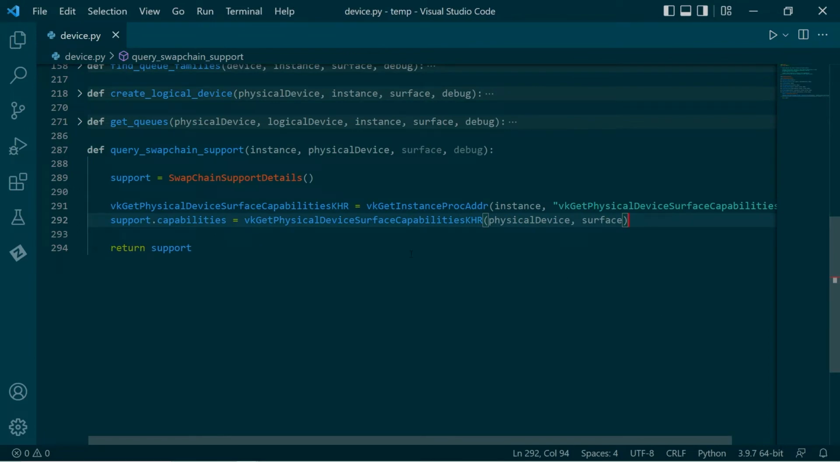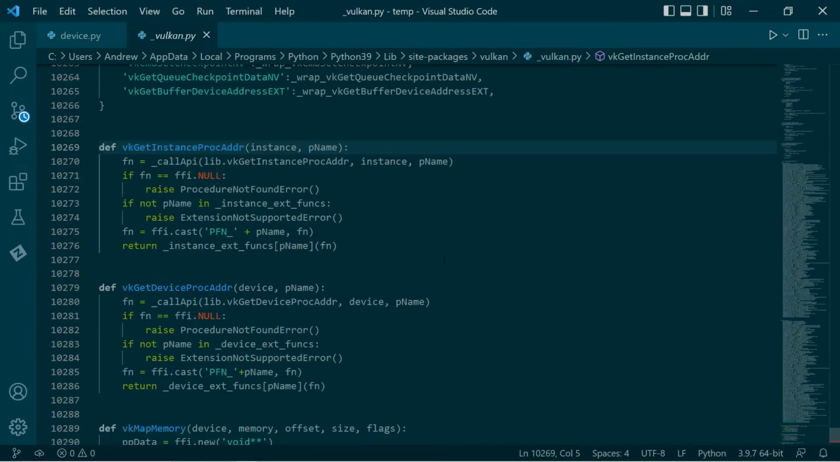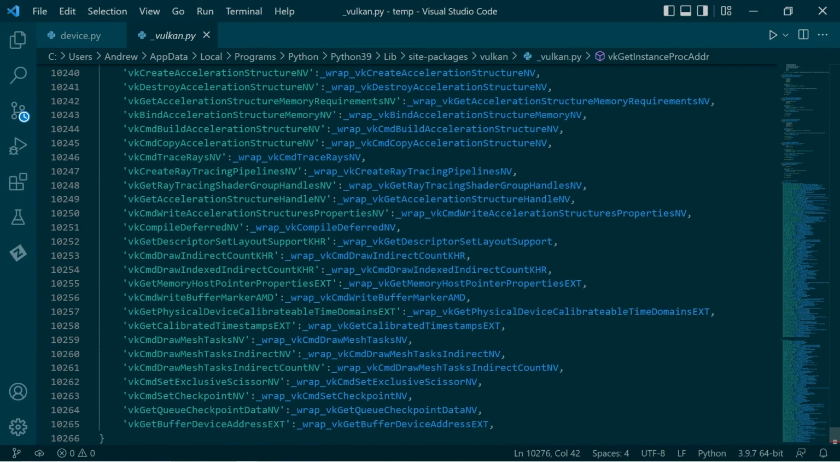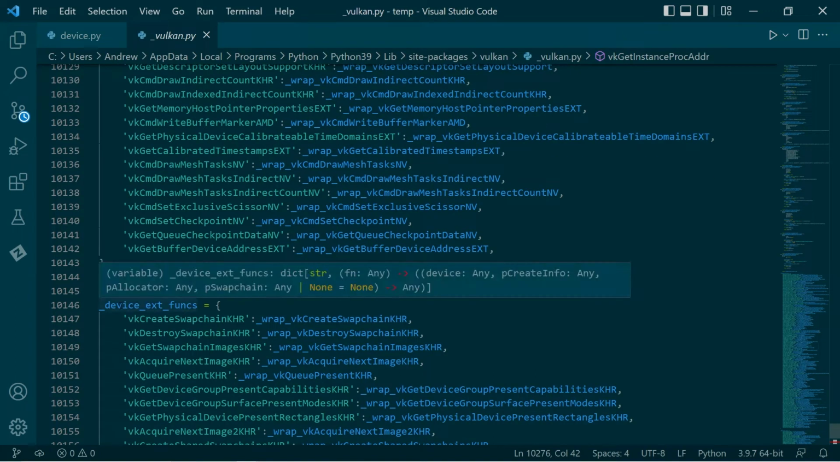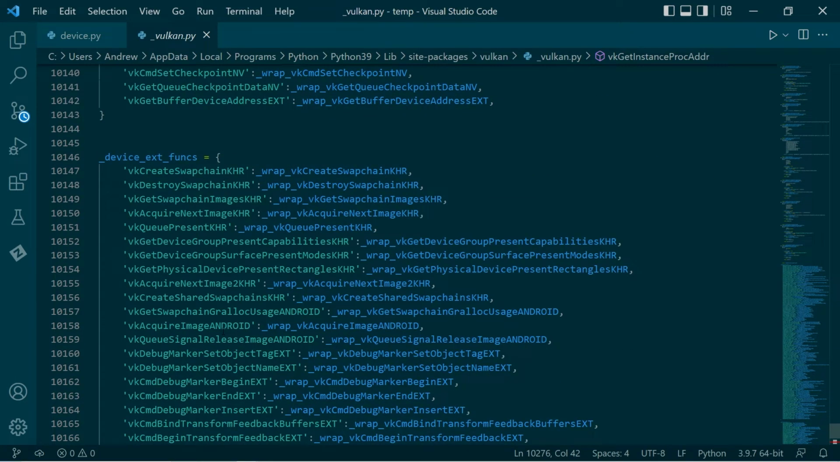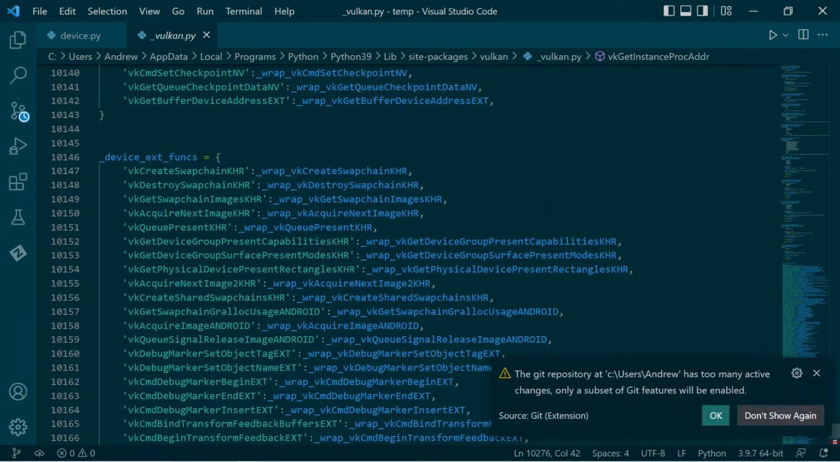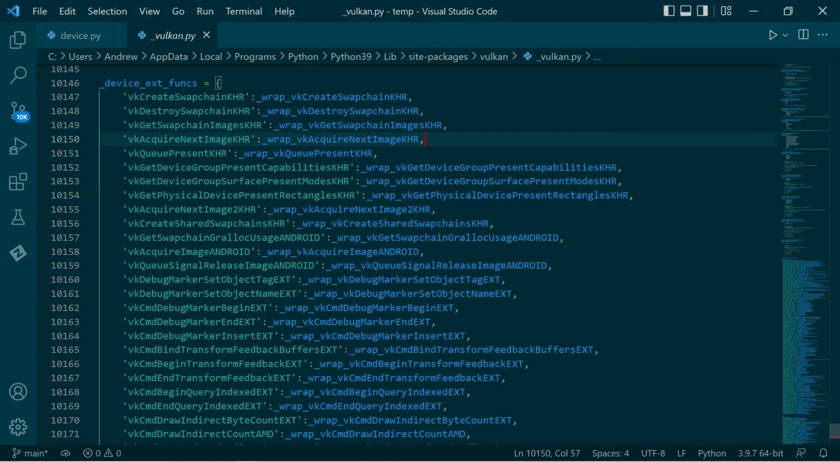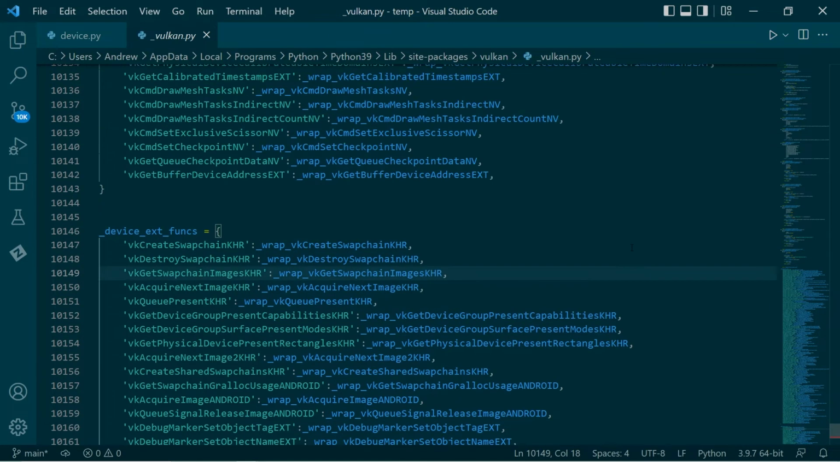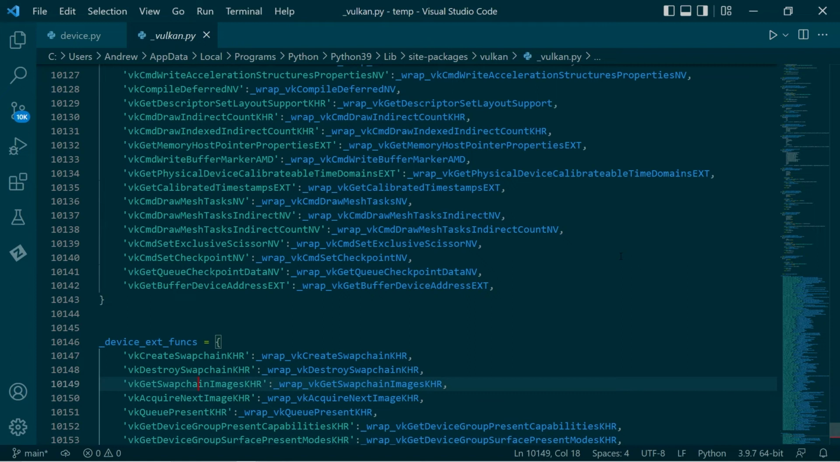By the way, we can double check this. If we control click in, then there should be, yep, up above here, and I've said this many times, this is a list of all the device extension functions. Swapchain is a device kind of thing. As we can see here, all the Swapchain stuff, create, destroy, Swapchain images, this is all in device extension functions. So we'll be using this get device procedure address quite a lot.